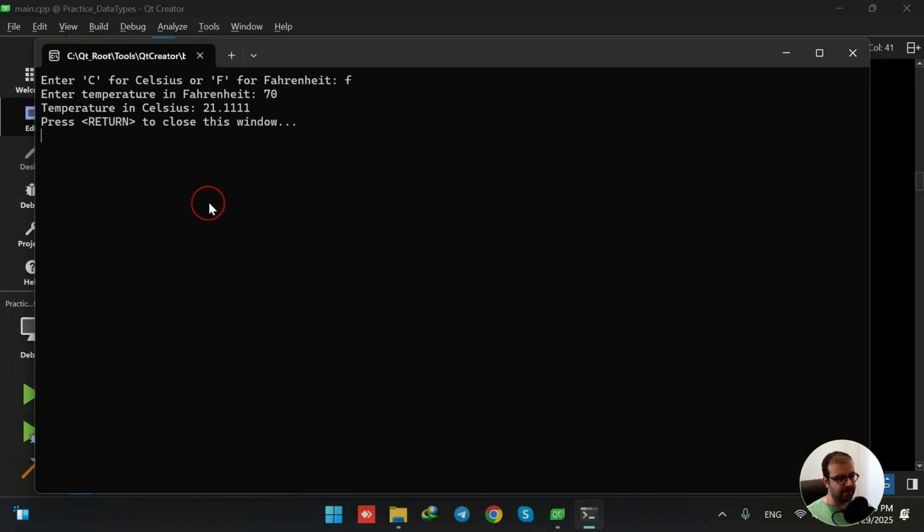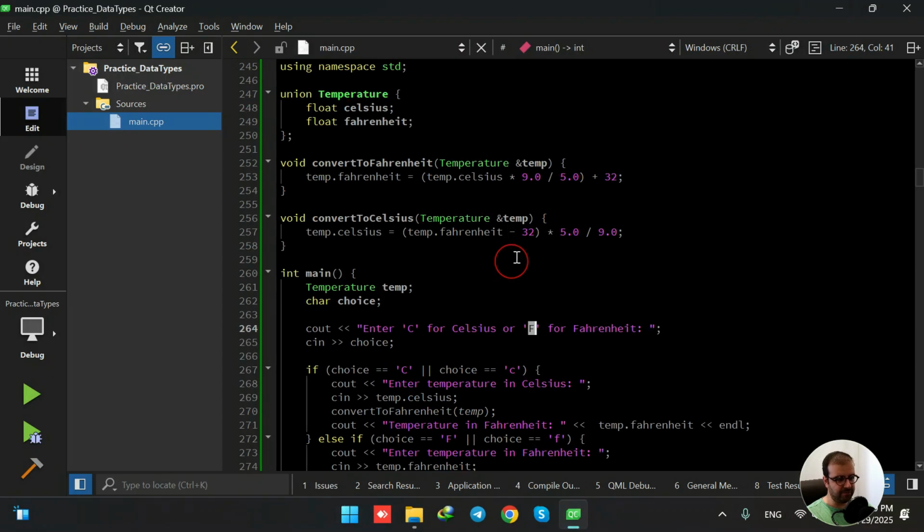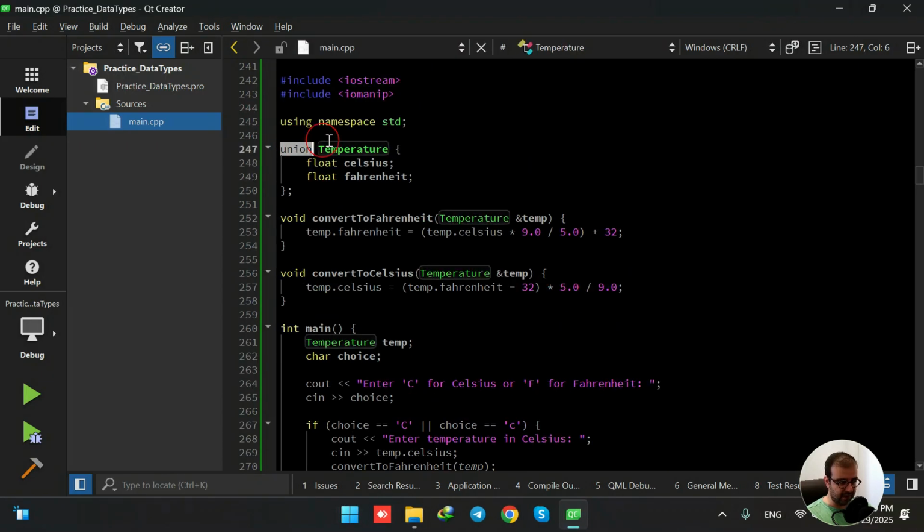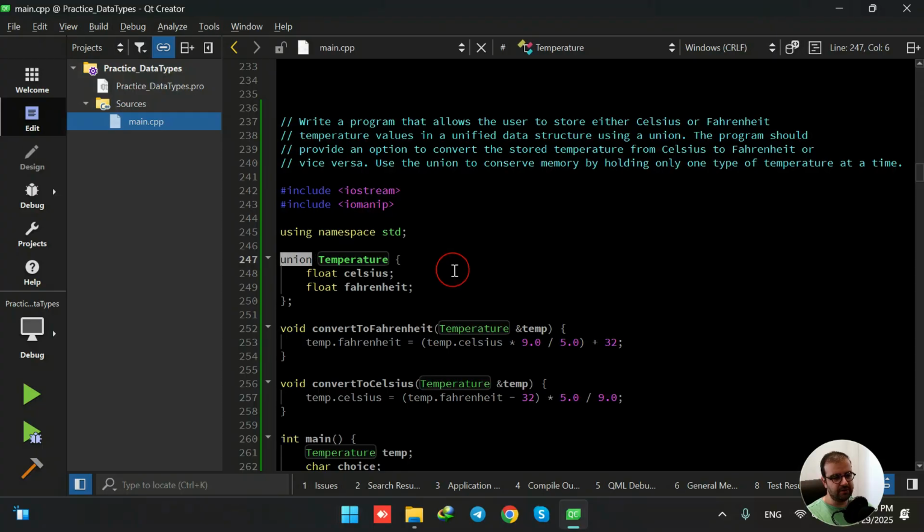So this is how basically we can have a program using a union to convert Celsius to Fahrenheit or Fahrenheit to Celsius.